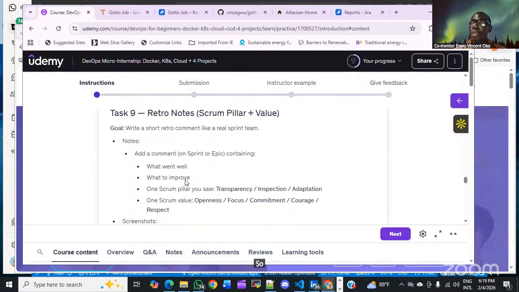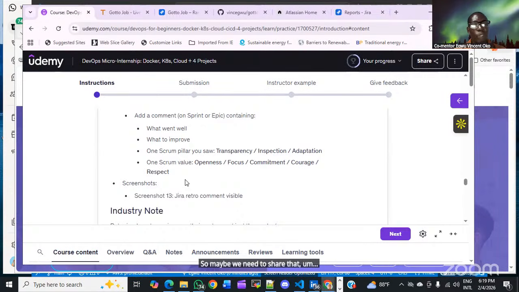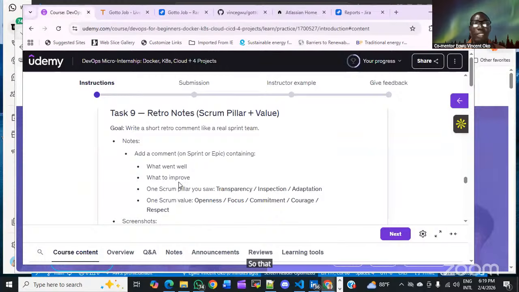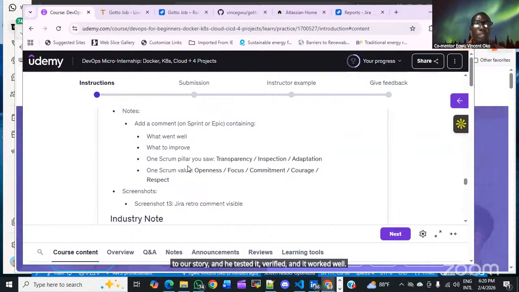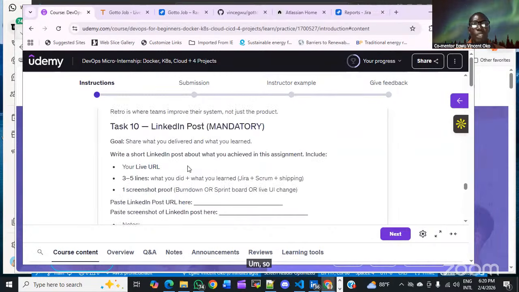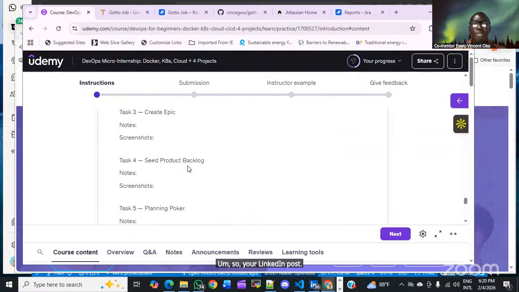So maybe we need to share that PowerPoint document so that it can be a guide for us to know how to go about what went well. We paid so much attention in inspection. Remember, we looked at the headline tag, the text, we changed it. We went back to our story and tested it, verified, and it went well. So your LinkedIn post, that is that for now.